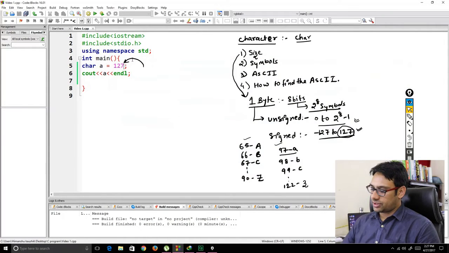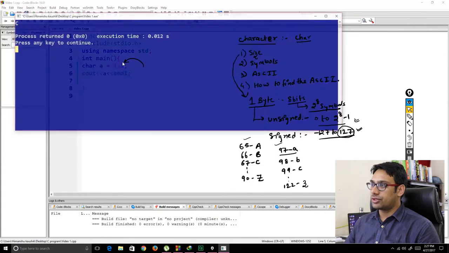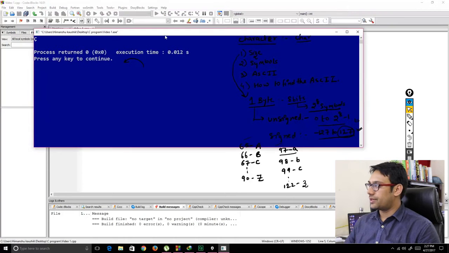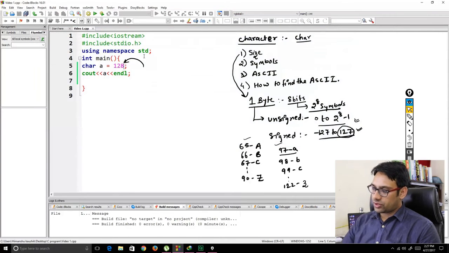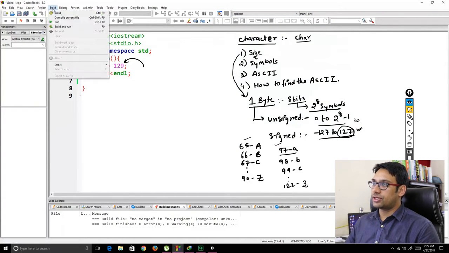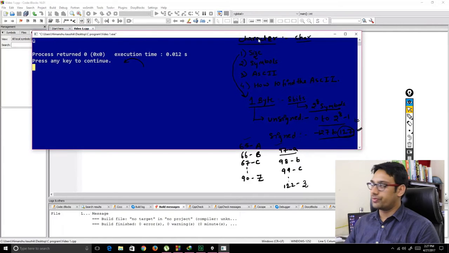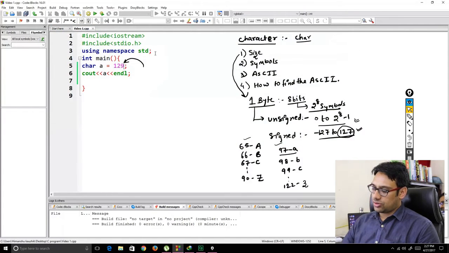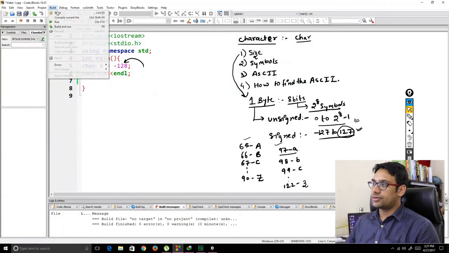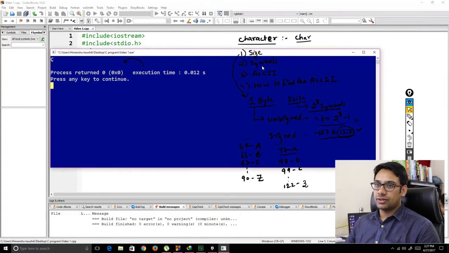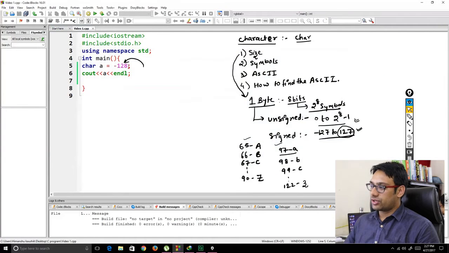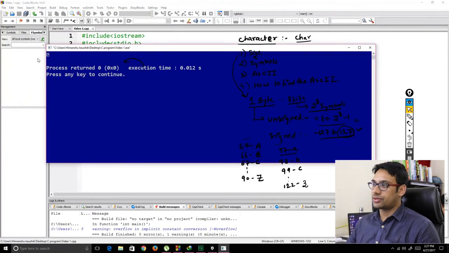Now instead of 127, what if we store 128? For 128, it is going to take some symbol, which is this symbol. Now if we print 129, it is taking a different symbol. And if I print minus 128, again it is printing the same symbol. And if I try to print minus 129, it will print the same symbol, I guess. Yes, it is printing the question mark sign, the same symbol.